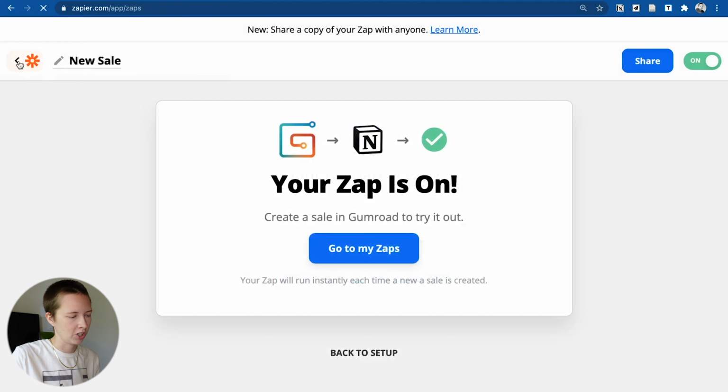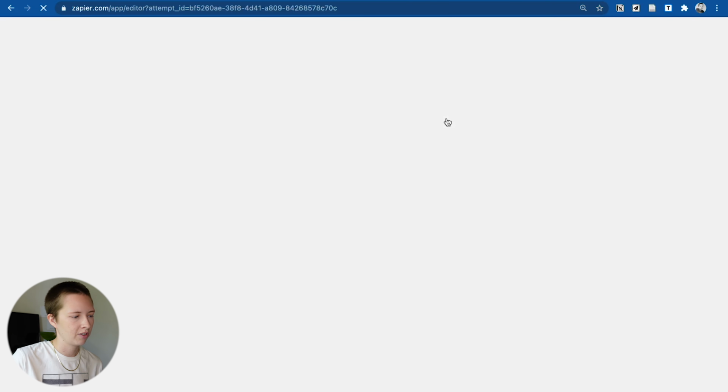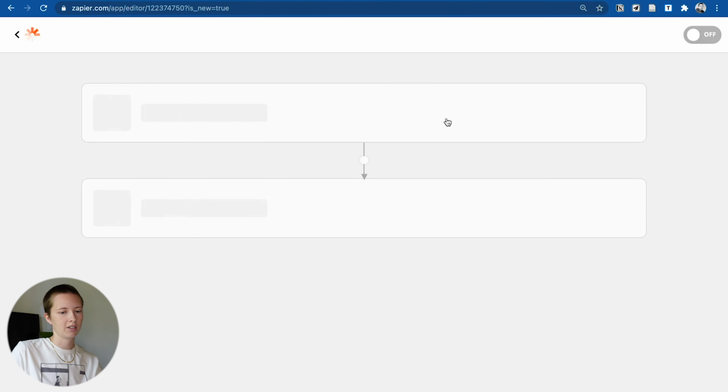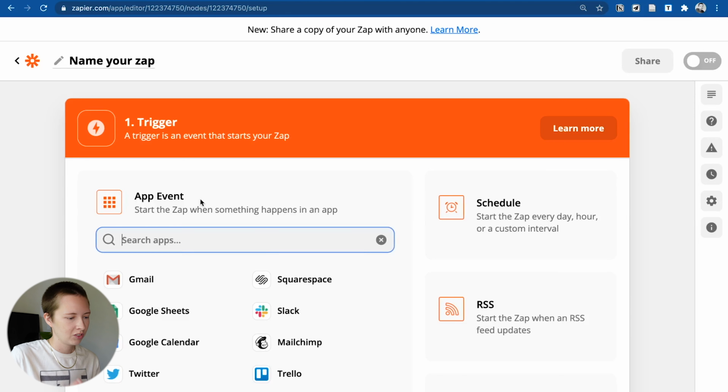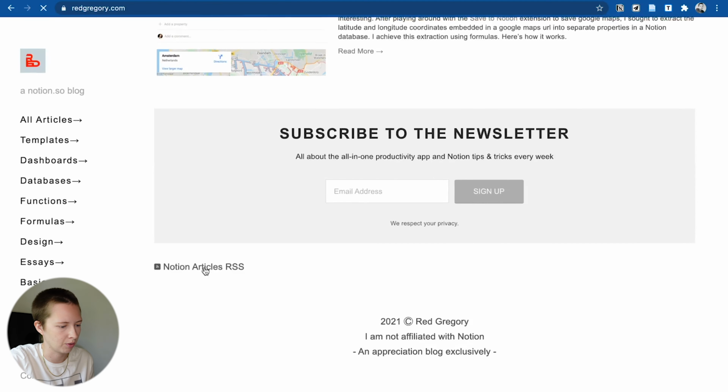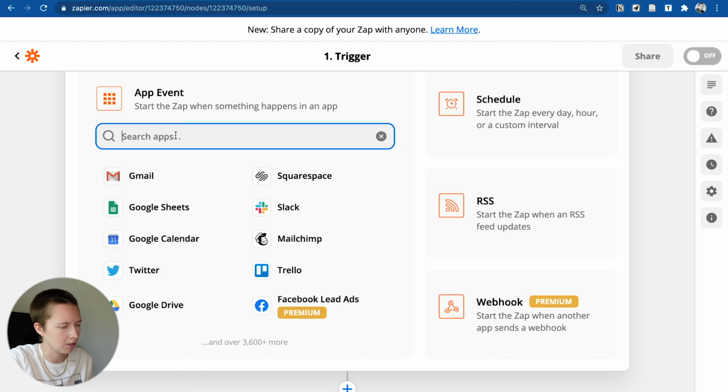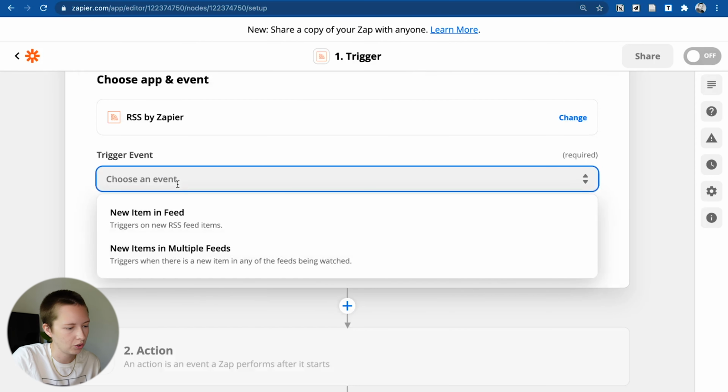We can go back to the home page here and create our next Zap. And for this one, what I want to do is every single time that I post an article, considering this is my content creation dashboard, I want a notification that just says, congratulations, you posted an article. So what's really nice about Zapier is that you can connect RSS feeds, and I'm basically just going to grab my own from my blog. First, let's just go and grab that RSS feed, go back to Zapier, and search for RSS. Let's do a new item in feed, so whenever I post anything.